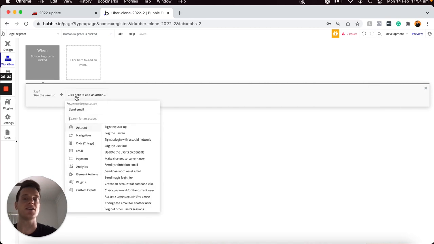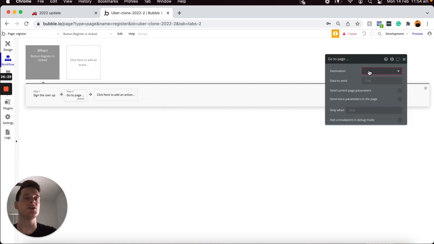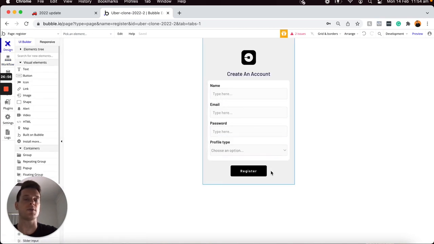I'd like to add an additional step, and I'm going to choose from a navigation event, and I'll be selecting to send the user to a page. The destination page will be our settings page, and for the time being, we won't need to send any data through to this page. I'll be explaining when we'll be required to do that at a later point in our tutorial. But that's everything I'd like to cover for the workflow of our registration page.